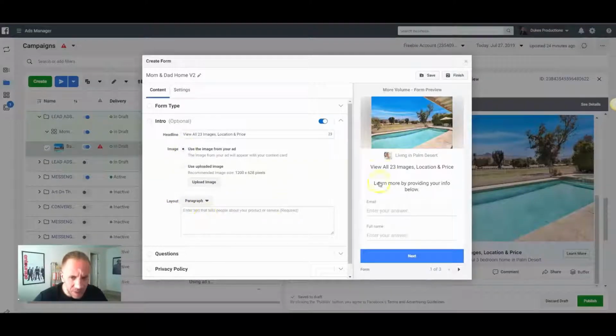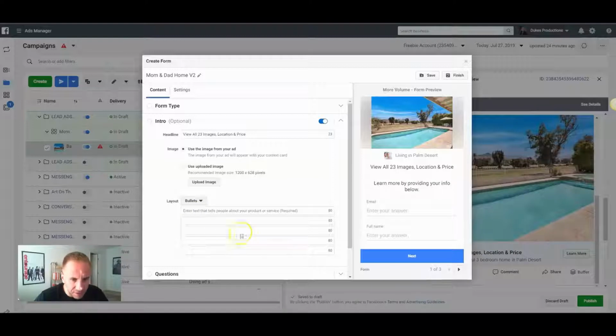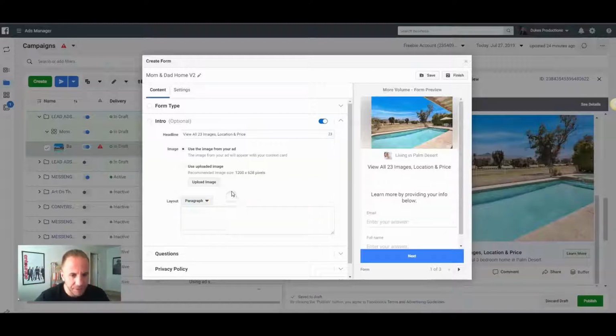If you wanted to, you can do paragraph text here. I typically don't do anything. However, it is required, so how I get past this is I just put a little period. And that does it. If you want to do bullet points, you could do that. Just select bullets, and you could say, 3-bedroom home, great neighborhood, on a golf course, great schools, whatever it is. Highlight some of the benefits.